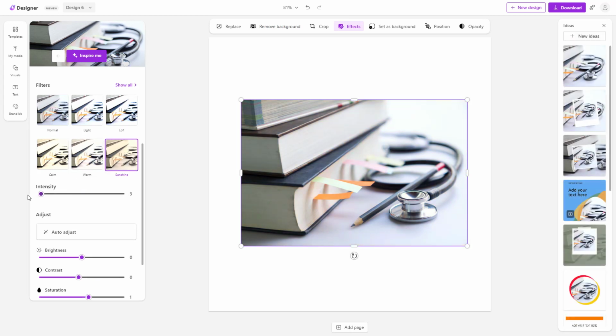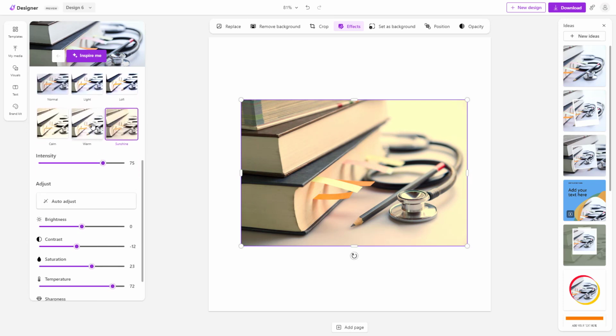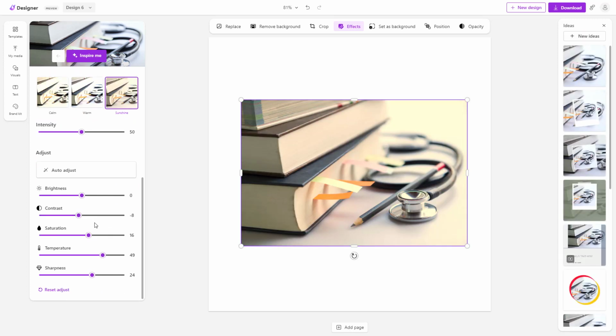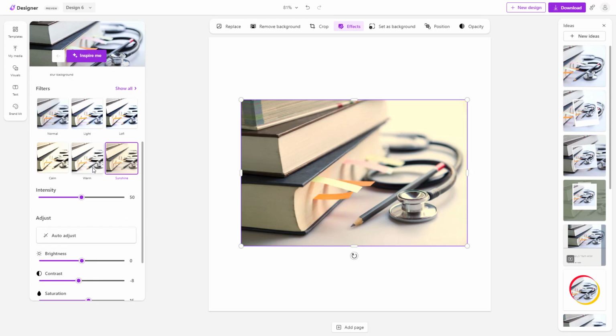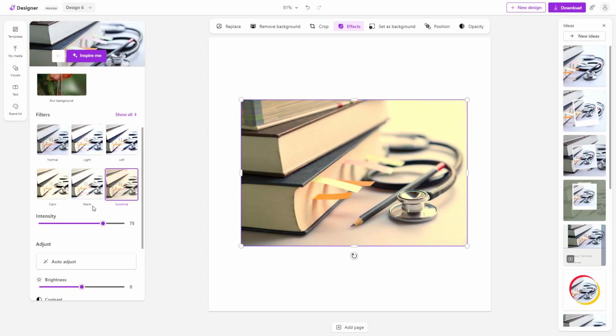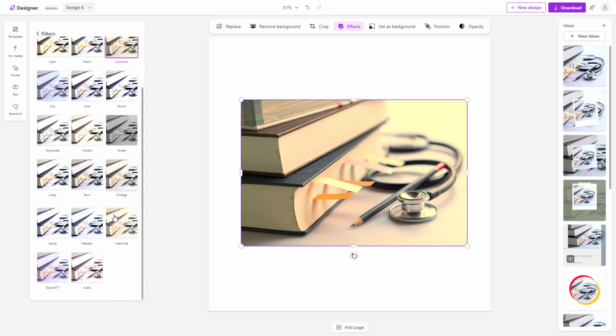And you can change the intensity of the filter as well. When you're working with a filter, what is happening is that the adjustments themselves are being changed. So you can see that as I click on it, the sliders right here change as per the preset. And as I change the intensity, you can see that those particular settings get more intense. You can go over here and click on show all right here, and this is what you have.